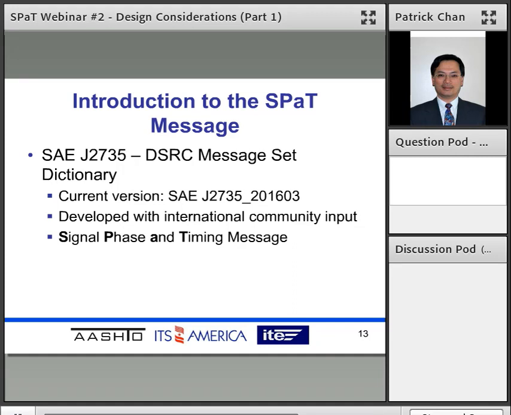The SPaT message is defined by the standard SAE J2735. It was developed with international community input, meaning that, for example, in Europe, they also use the SPaT messages to provide signal timing information. SPaT, in case you're not familiar with it, stands for signal phase and timing message. Over the next couple of slides, we'll skim through most, but not all, of the information that can be provided in a SPaT message.